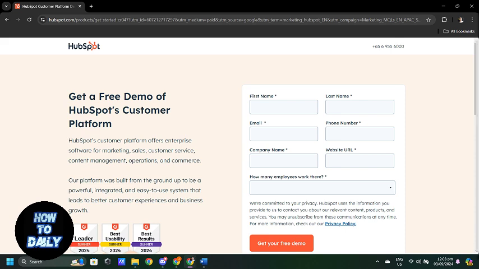ClickUp will prompt you to map the fields from your HubSpot CSV file to the corresponding fields in ClickUp. This step is crucial to ensure that all the information transfers over correctly. And that is how you transfer your HubSpot contacts to ClickUp.